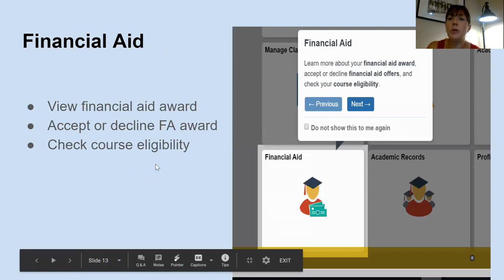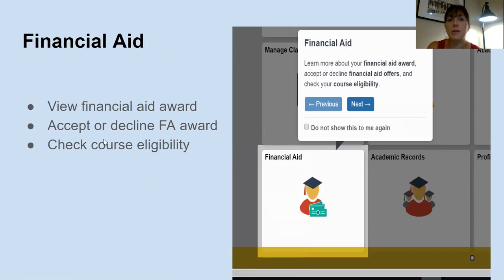Financial aid. This is where you're going to view your financial aid award. You're also going to accept or decline any financial aid awards, and you're going to check course eligibility. Now, accept and decline. Let me talk about that for just a moment. As far as accepting, you always want to accept any grant money or free money, which is scholarships. So those things, if you notice those in your financial aid award, you would want to accept those.